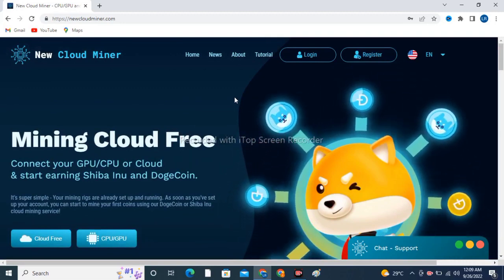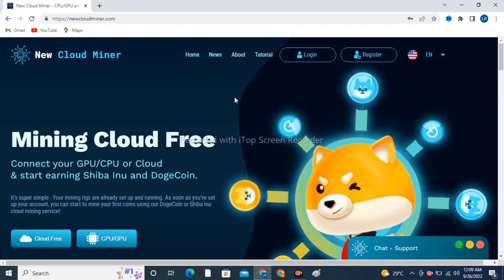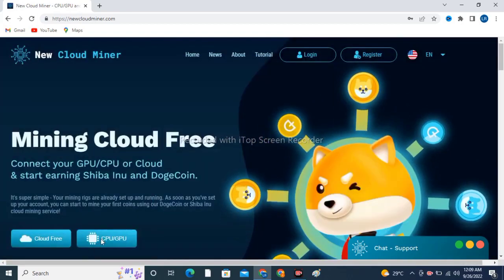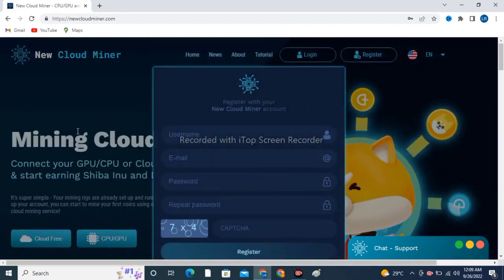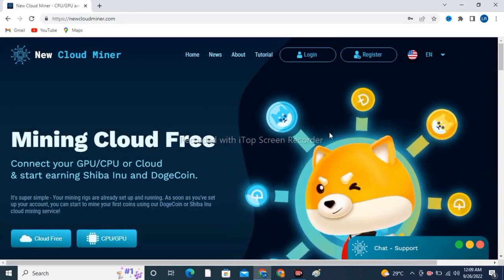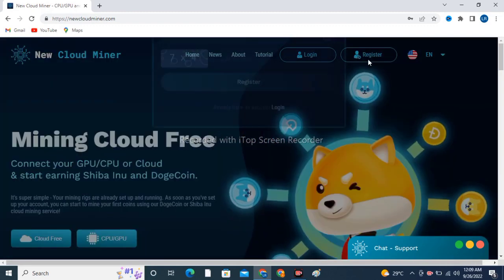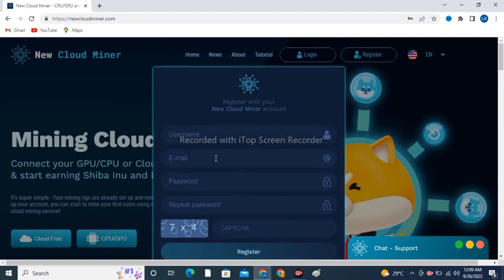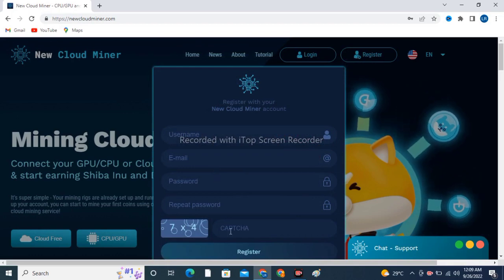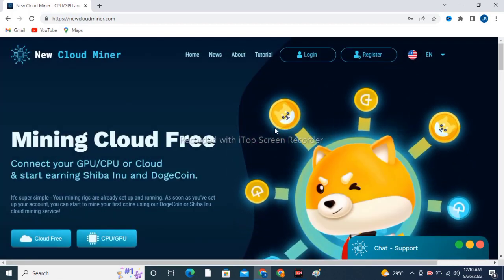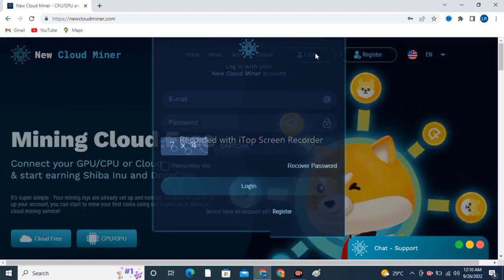Now I am going to show you how you can register on this website without any hesitation. You can see cloud free mining and CPU GPU mining over here. Click on register. You just need to put your username and email, enter the password twice, fill up this captcha, and click on register. Now I am going to log in on this website.